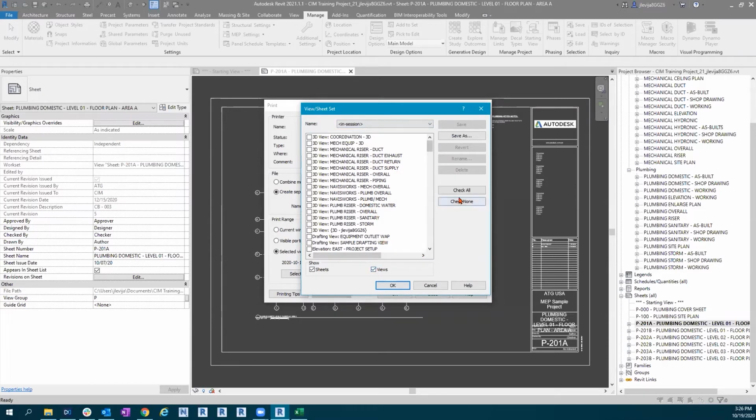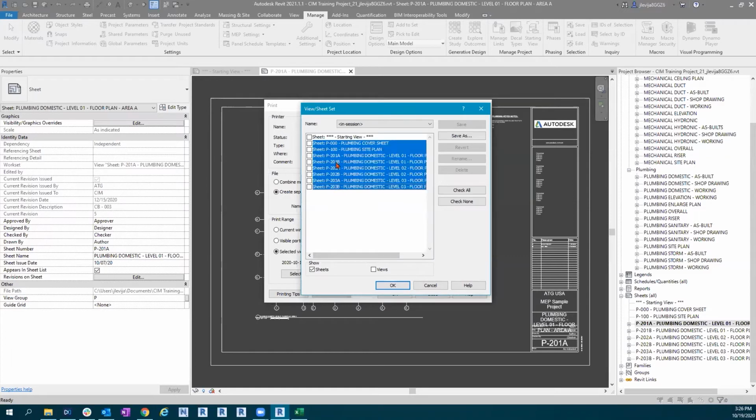What I will do is I'm going to check none. I will also uncheck views because we don't plot views. And then I will select all my sheets that are going to be covered in this series. Once I do that, I will check these sheets.